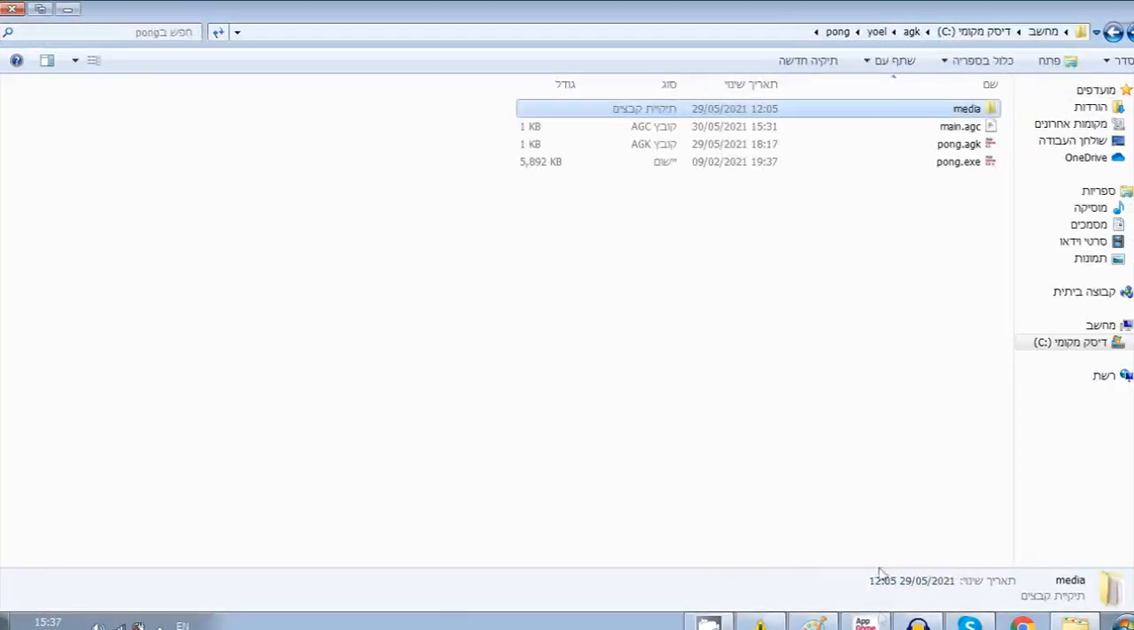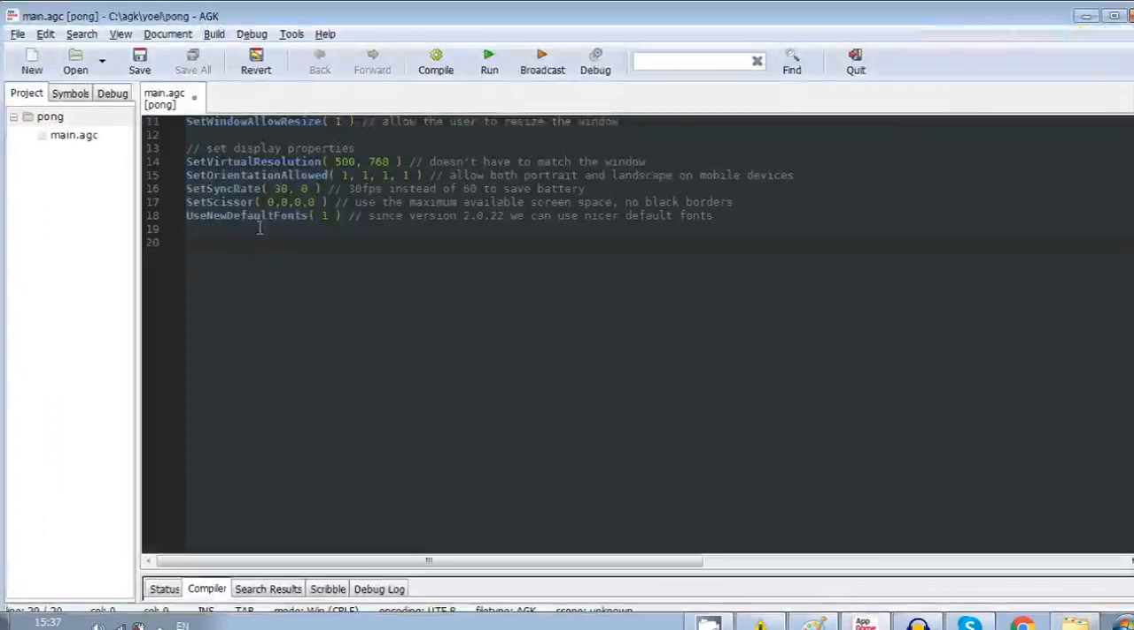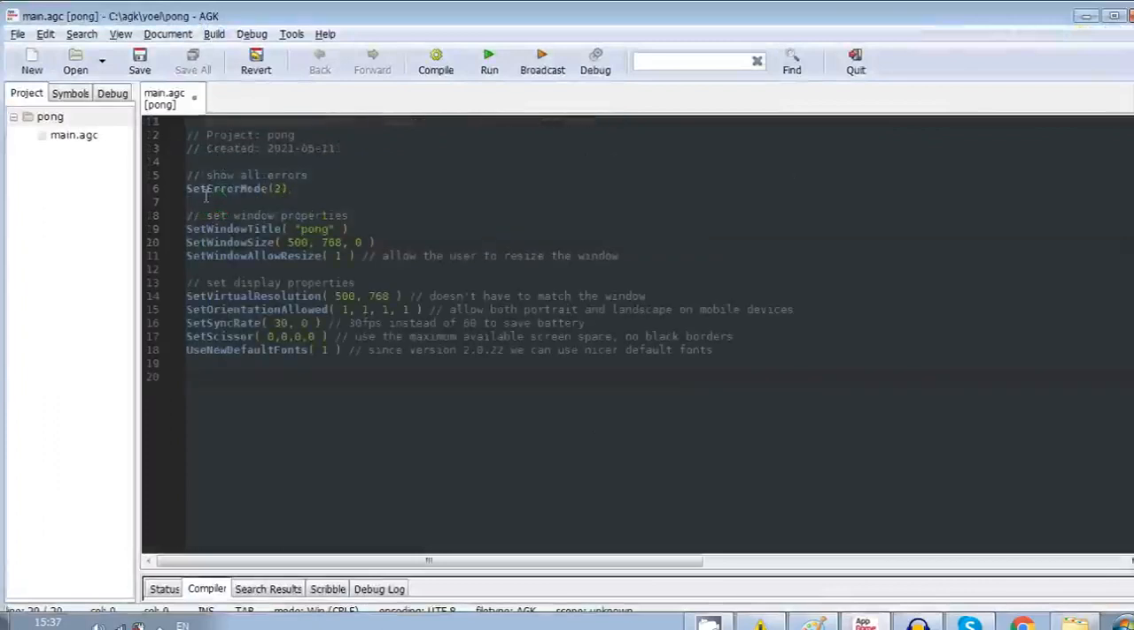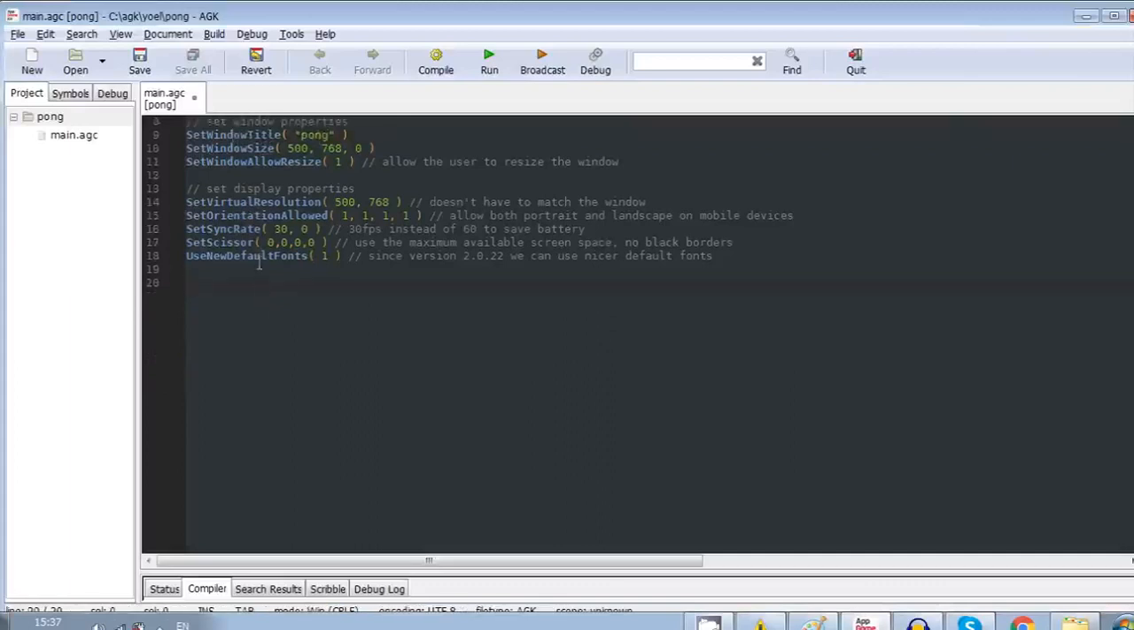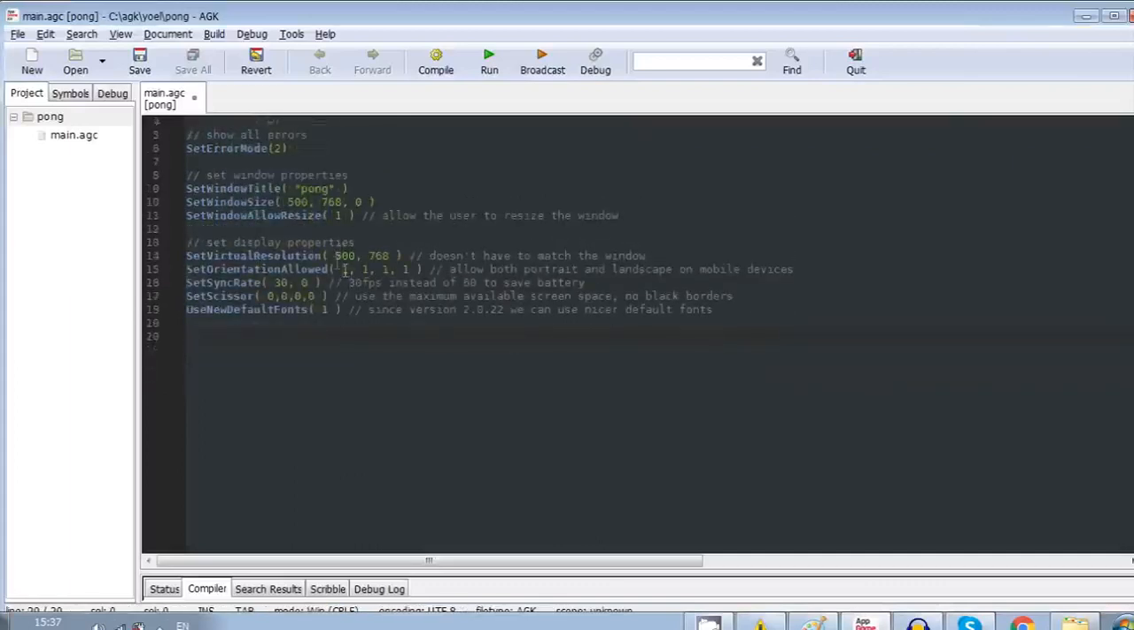So let's go to App Game Kit. After you create the project, that's the default code, with the title, the screen size and all that. No need to touch that unless you want to, like me, want to change the screen size to 500 by 768. So let's start. The first thing I want to do is create global variables that will hold the IDs for our images and sprites.